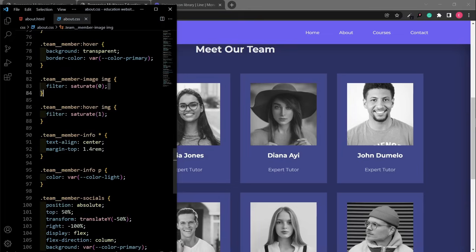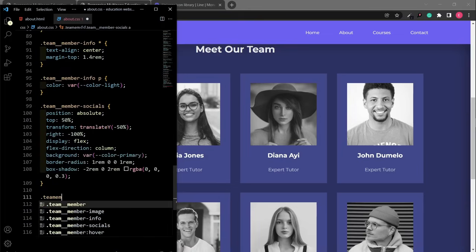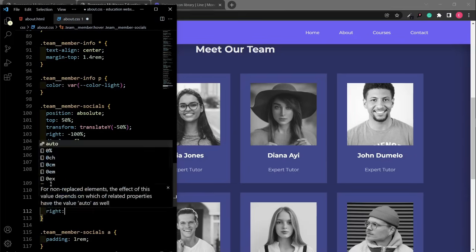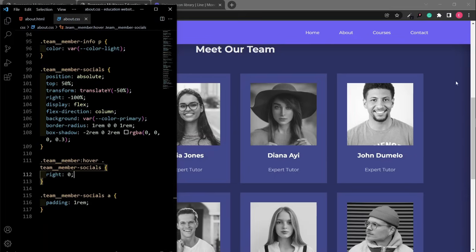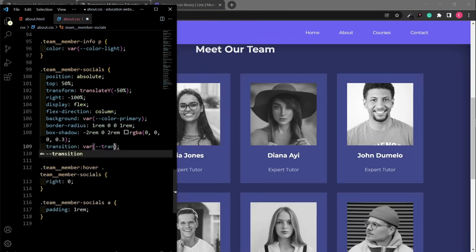So on hover of any of the team members, let's see. Team member hover. On hover of any of the team members, I want to get the team member socials, and then this time the right is going to be 0. Okay, so it's going to come from the right straight to this position. Okay, and I want this to be smooth, so I'm going to add a transition of the transition variable that we have.